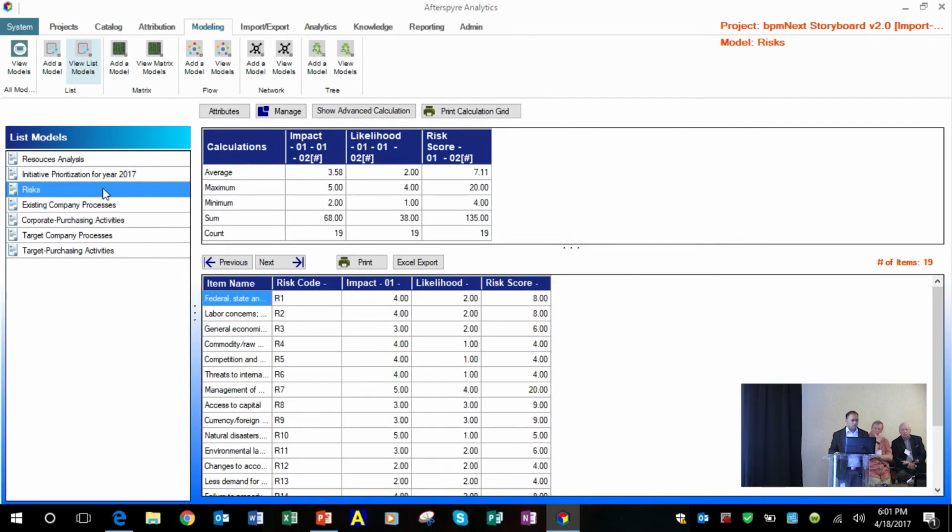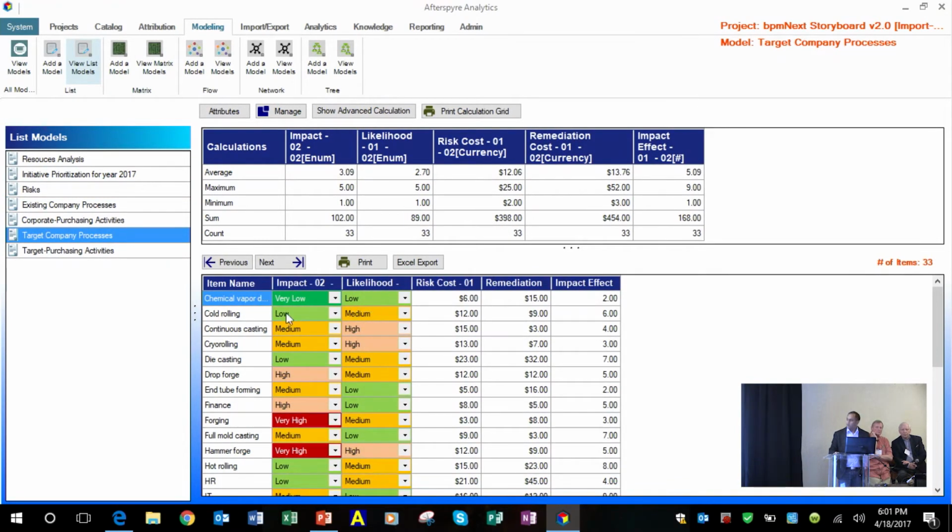I can have a risk model, which could also be imported in, and the different process models in this case. So all of this could be imported from a BPM tool. You can also import attributes, things like impacts, likelihood, costs, remedial impact efforts, and all of this can then be put in to create your analytics.